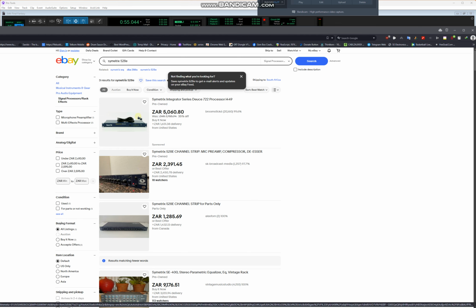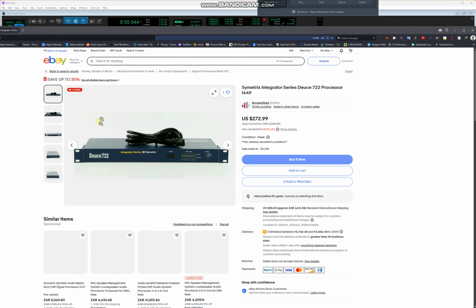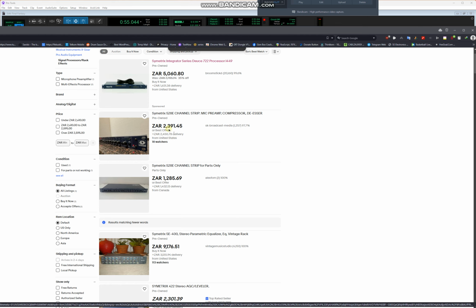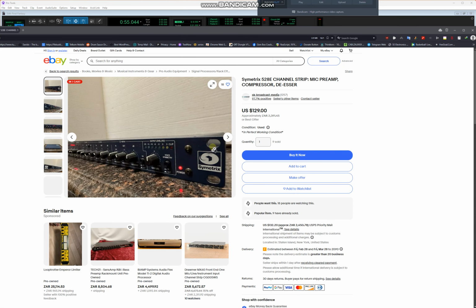This is on eBay. This is not the one. This is not the one. It's not like this. This is not the one. I'll show you the one that I'm using, so you guys don't get confused. You can see it's cheap. It's pre-owned from USA. This is the one that I'm using. Let me check. Yeah, this is the one that I'm using.